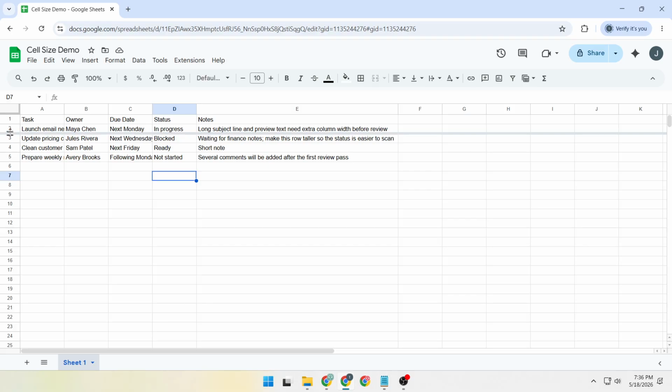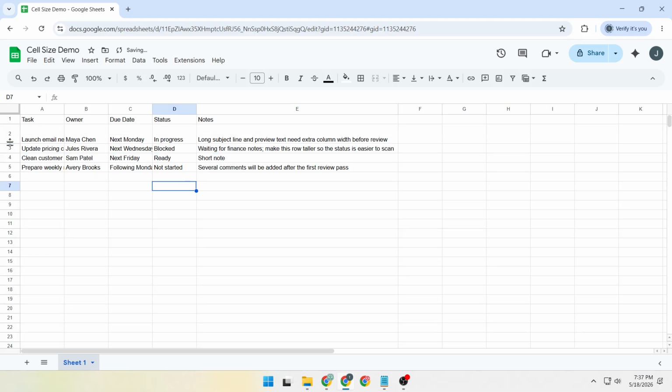Drag it downward to give row 2 more height. Once it looks tall enough, release the mouse to set the new row height. Row 2 should now have more vertical space than the rows surrounding it.